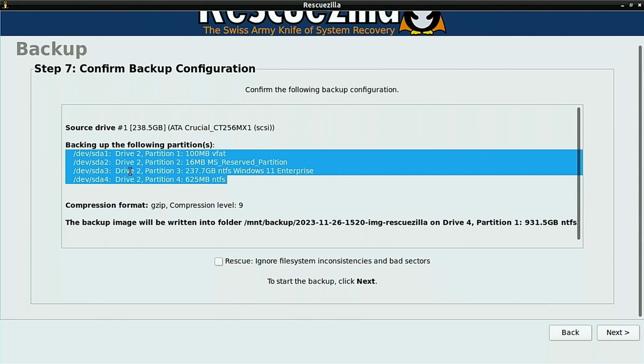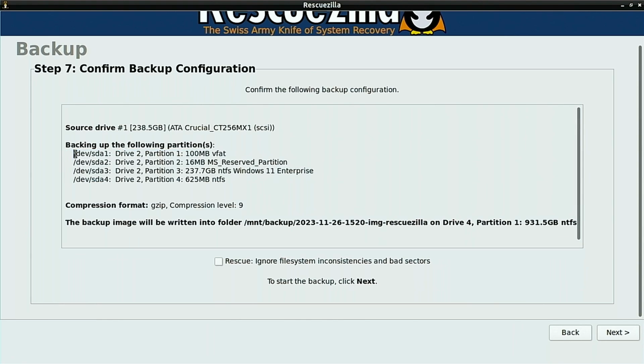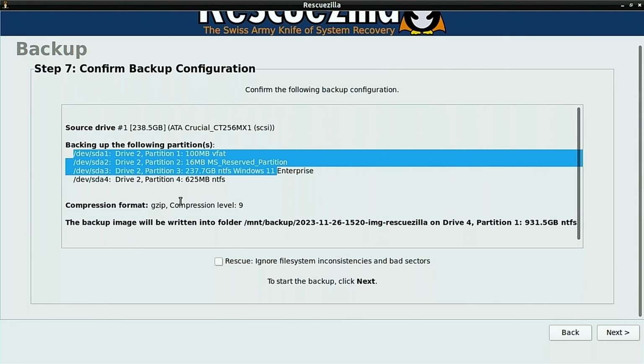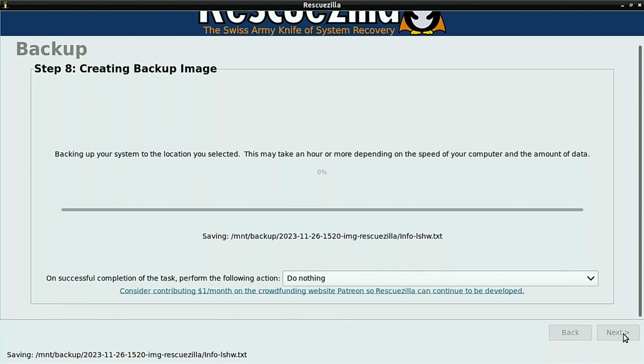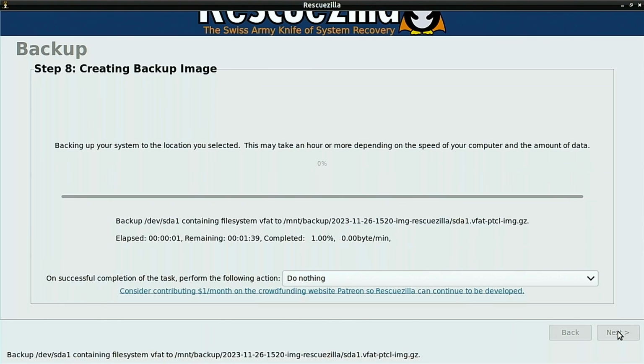And this is going to turn all these partitions into a single folder about that drive. You can choose to ignore inconsistencies and bad sectors as well. I don't recommend that. I'm just going to leave that unchecked and hit next. And it will start the process of creating this image. So again, we're going to let this take place, and when it's complete, we'll go ahead and do a restore. I'm going to restore this image on a 4 terabyte SSD, and then we will boot it up.